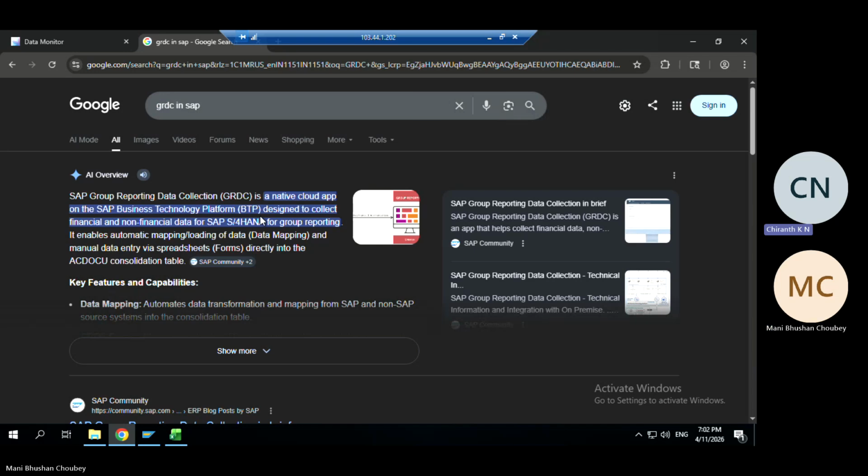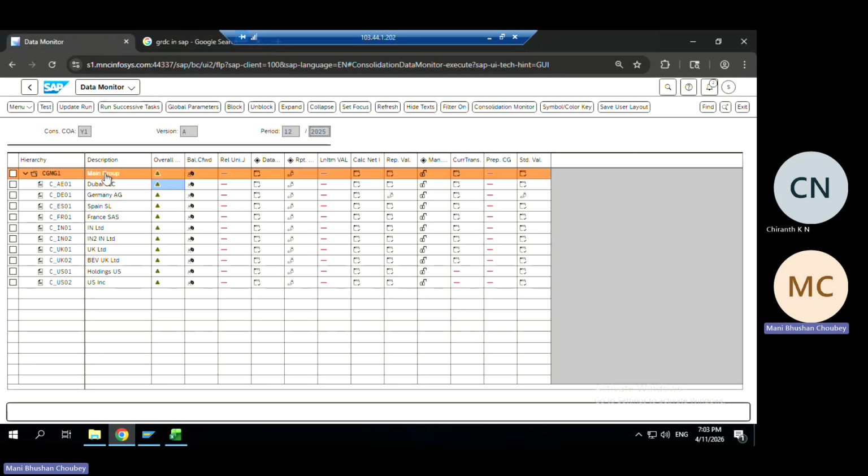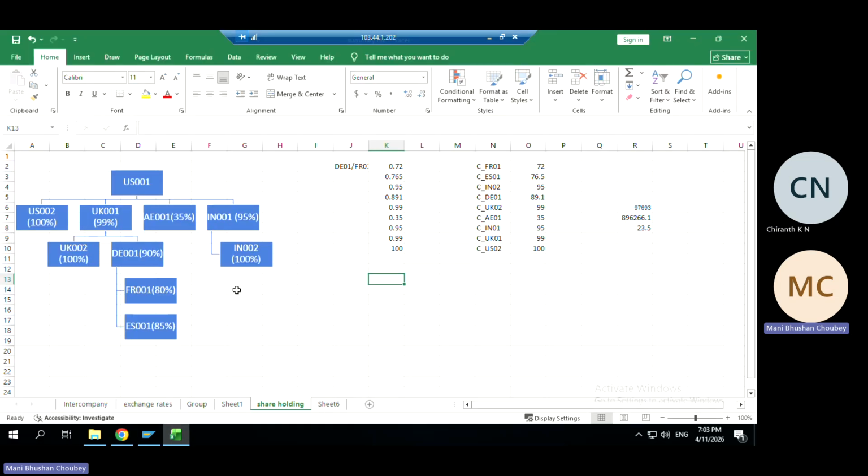Still, I'm having a bit of confusion here. Don't get confused about this GRDC. If you have to do the consolidation at each level, we are manually calculating the total stake of this one, total stake of this one. But if you use the GRDC, it will be able to do it by itself. You are putting in the formula, the calculation logic, everything, so GRDC is able to handle your data. You don't need to do it manually.